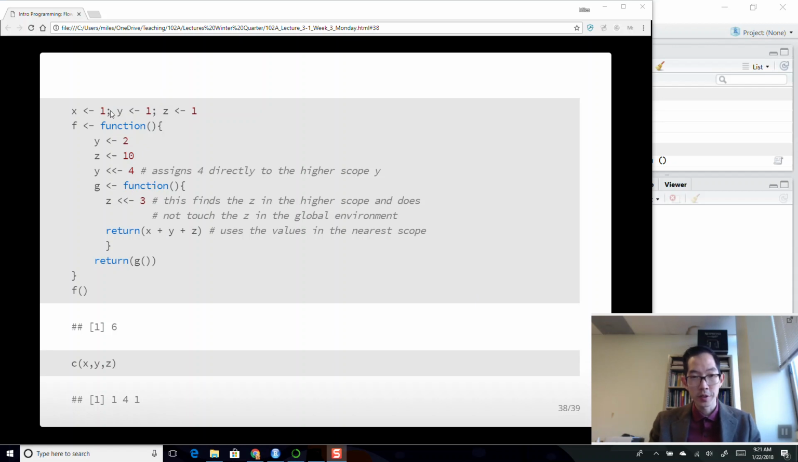Okay, so here we're creating x, y, and z with the value of 1 in the global environment. Inside the function f, we have the values y and z. Y takes on the value 2 and z takes on the value 10. And then we say change the value of y to 4 in the higher up scope. So inside f, y is 2 and z is 10. This value of 4 gets written to the global environment. Inside the function g, it says change the value of z to 3. And so that exists in here.